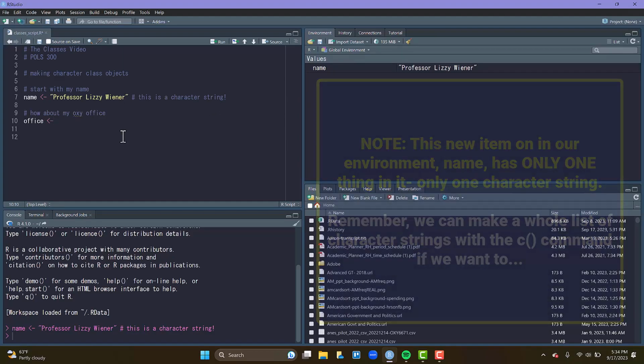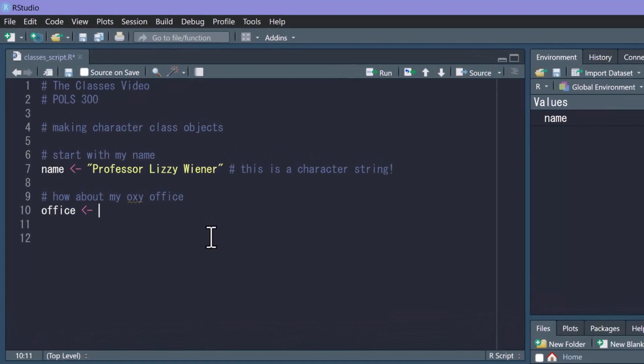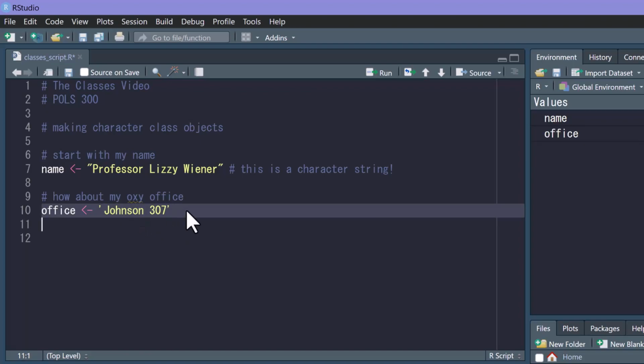The arrow, less than sign, and then the minus sign, which looks like an arrow, obviously. And then again, in order to do a character string or a character class object, you can use the double quotations or you can use the single quotations. Either one works. You'll see that they both turn up in yellow. And I will say Johnson 307. And highlight it, Control Enter, and run.